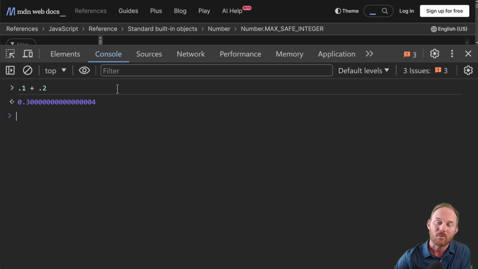This is the type of stuff that will make you a really, really good software engineer, a really good developer, not only knowing how to code, but knowing how your coding language works.